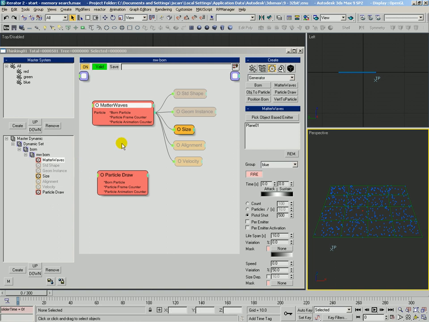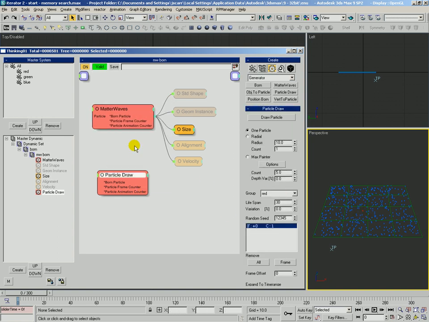In this iterator example, we're going to take a look at how to have this red particle memorize a bunch of particles nearby and be able to iterate through all those guys he's memorized and have them do something. You can see here we've got a MatterWaves borning a bunch of blue particles on this plane. We've got a ParticleDraw borning this red particle.